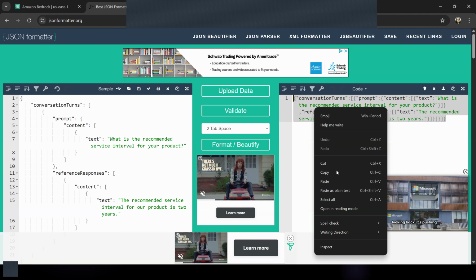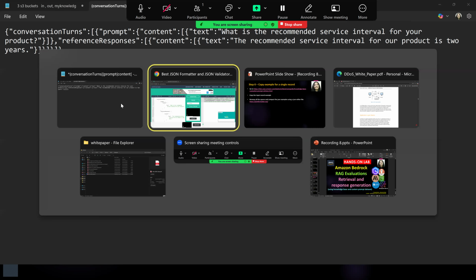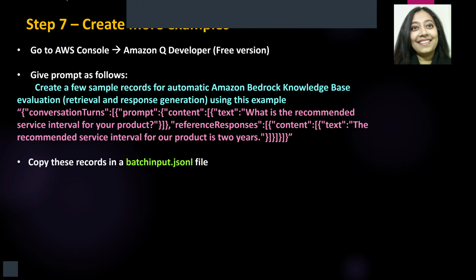Copy. Now go back to your notepad and paste it right there. So this is our sample record. So we have copied that successfully and we have made it compact. So step 6 is over. In step 7, we will be using Q Developer free version to create a few more examples.